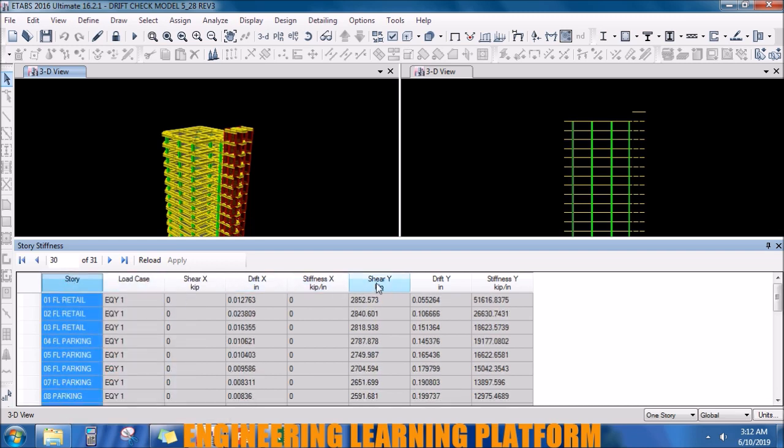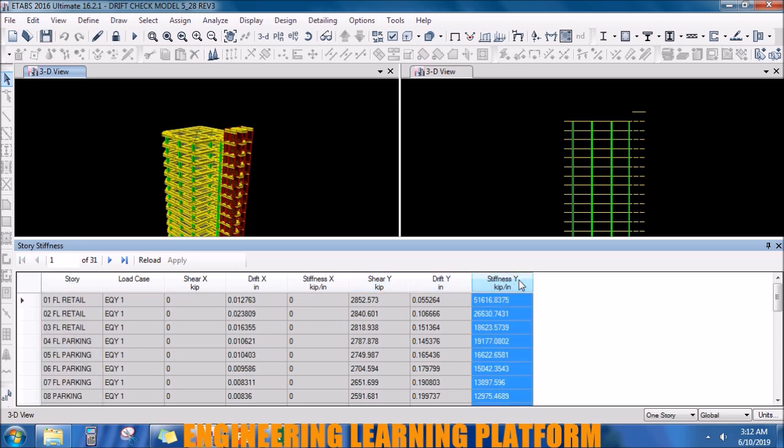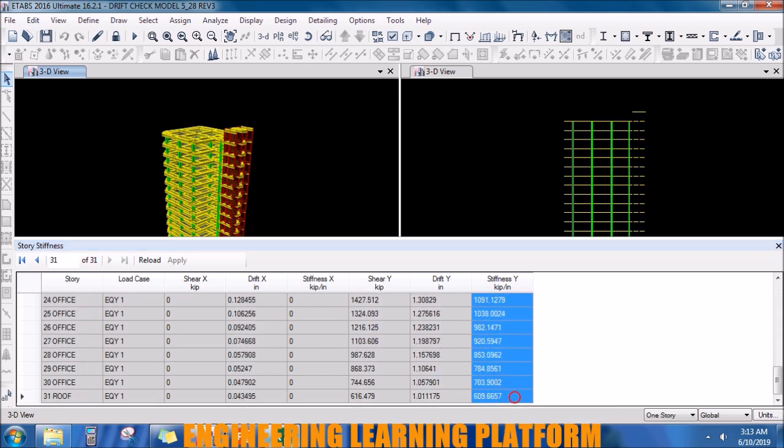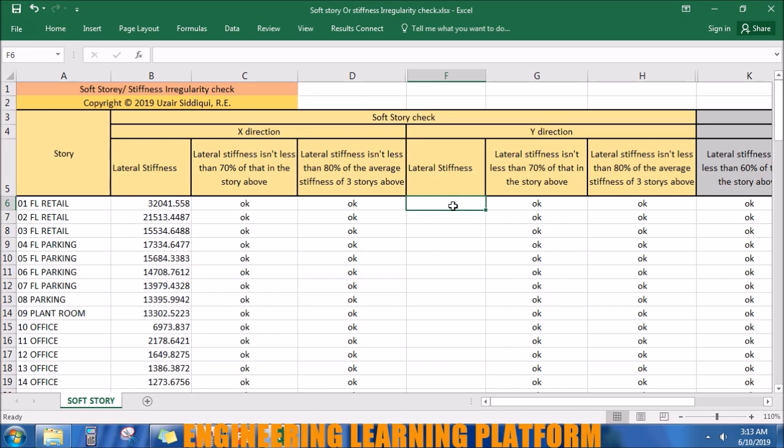Let's sort that in ascending order. We have to copy the values of stiffness shown here in kip/in to the Excel sheet. First, we have to select them individually. Pasting here in the Excel sheet.